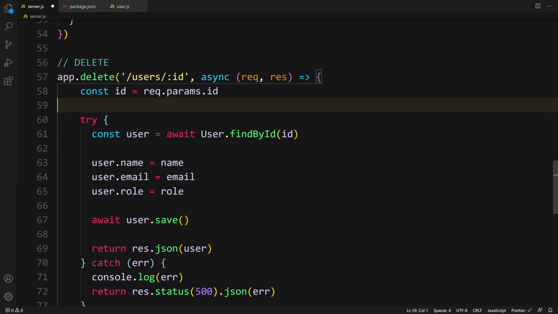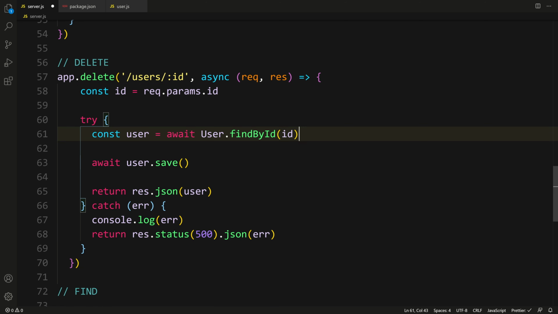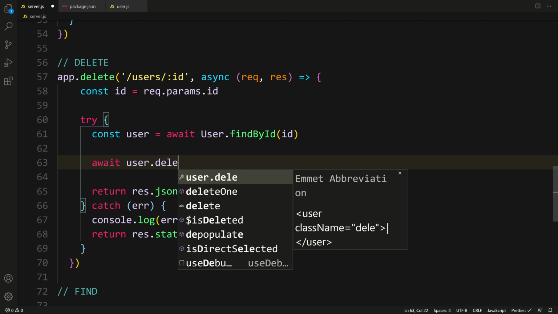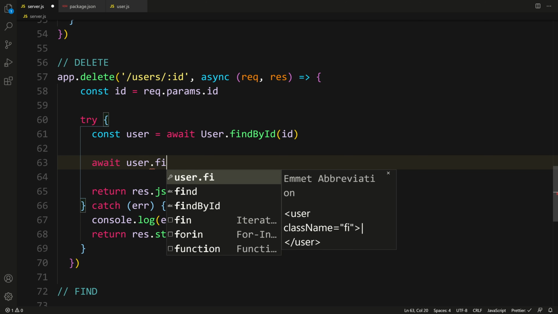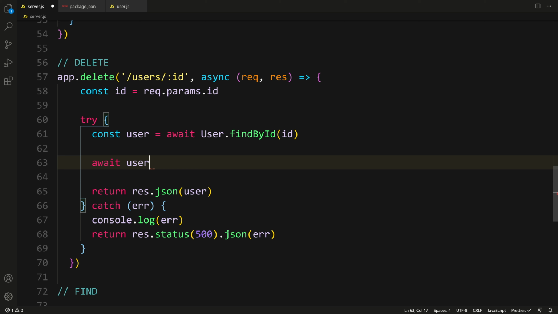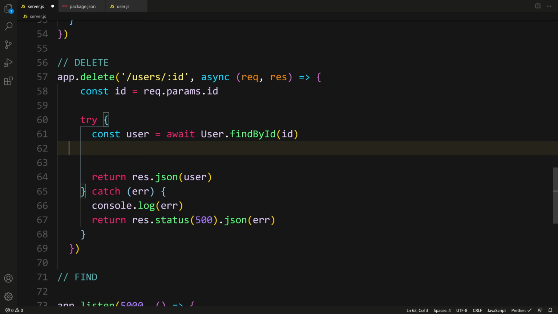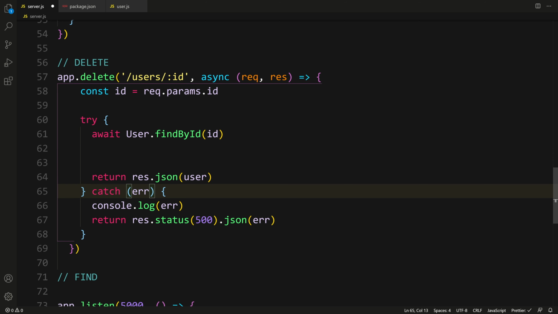We're gonna find the user and then remove these and say await user dot, is it delete or remove? Or actually, oh, I was using user, the instance. I need to use, actually, yeah, I can remove that. We don't need the user because we're gonna delete it.